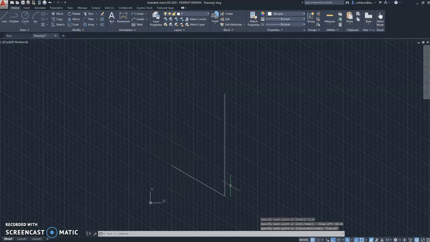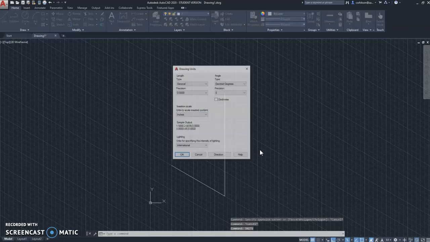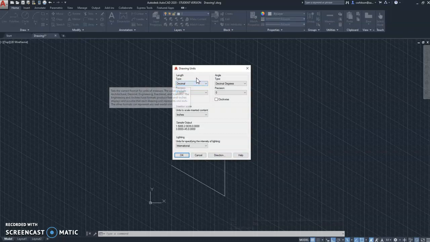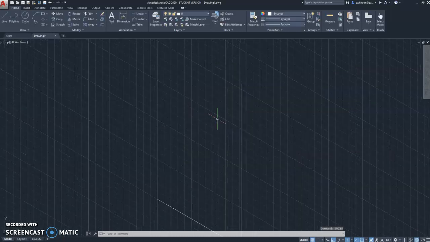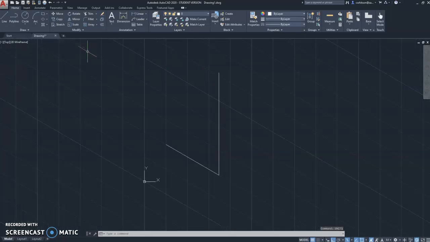So I suppose maybe what we should do here is check out our units. Type units and enter that. This really shouldn't affect a whole lot because we're still using decimal, so we don't need to change the actual units. But as far as the insertion scale goes, we should change this to be millimeters. And that's it. We can continue drawing as we were before.